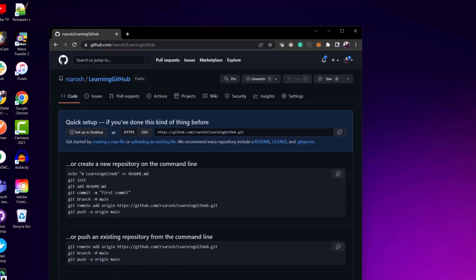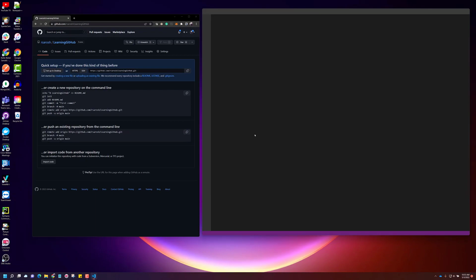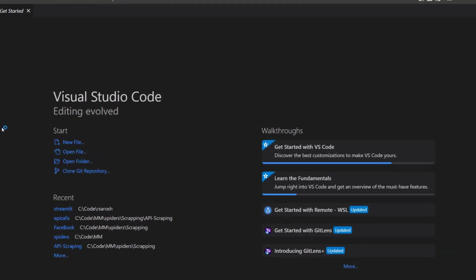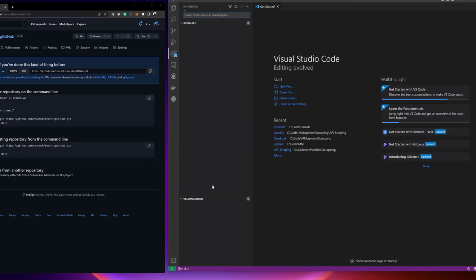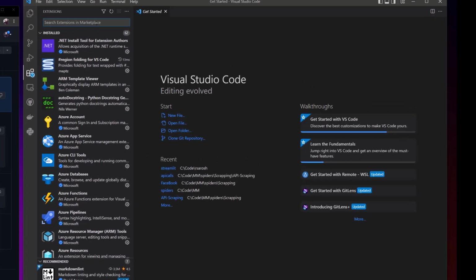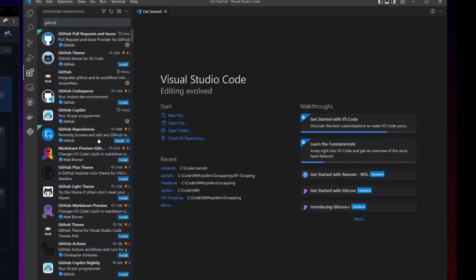Now I will go to VS Code. Open VS Code here. And first thing is you have to go and get the extension for GitHub. So here I'm clicking on extension. You can type GitHub and it will show you all the extensions you can get for GitHub. There are too many out there, but we are interested only in a few of them. One is this GitHub, which integrates GitHub and its workflow.